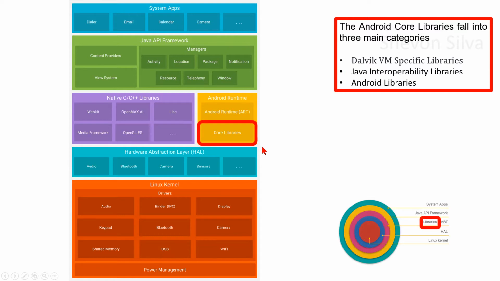Now we are moving into core libraries. The Android core libraries fall into three main categories: Dalvik VM specific libraries, Java interoperability libraries, and Android libraries. This is a bit of an older description related to the Dalvik VM. And here in this diagram, under ART in Android Runtime, with relation to Android Runtime, these libraries are there.